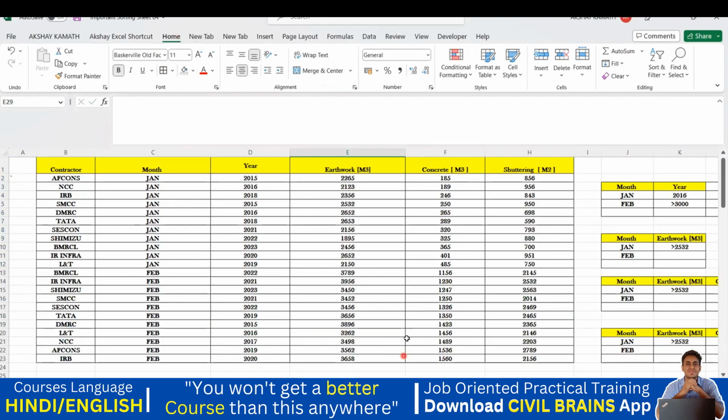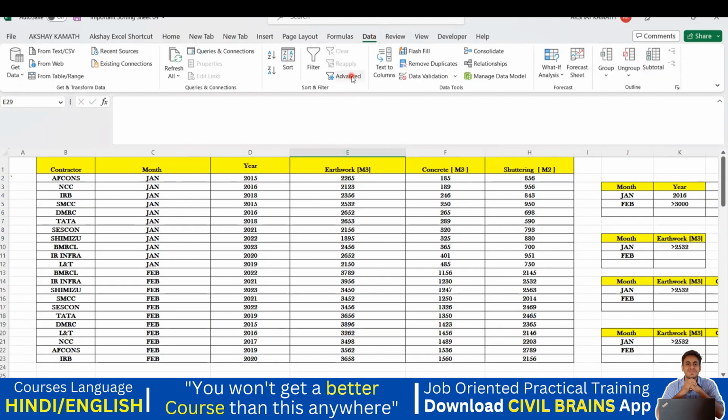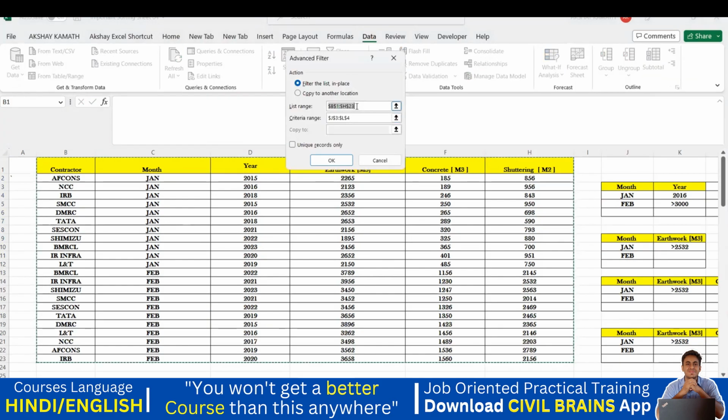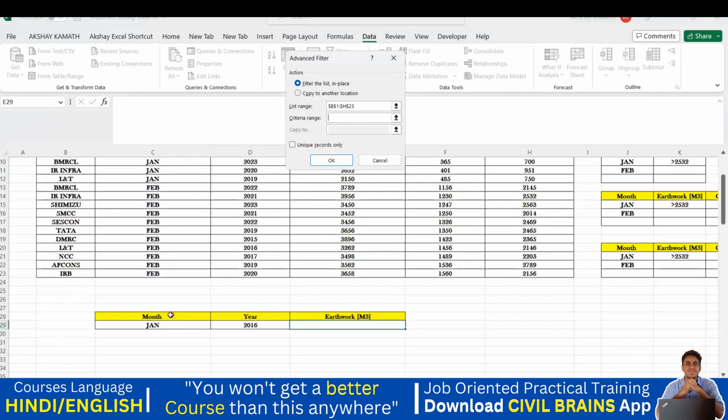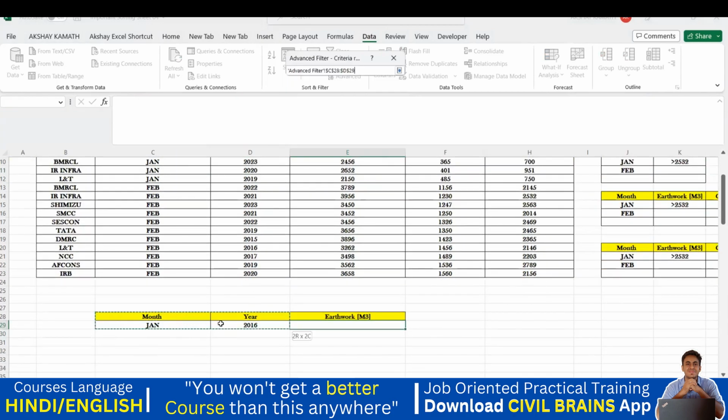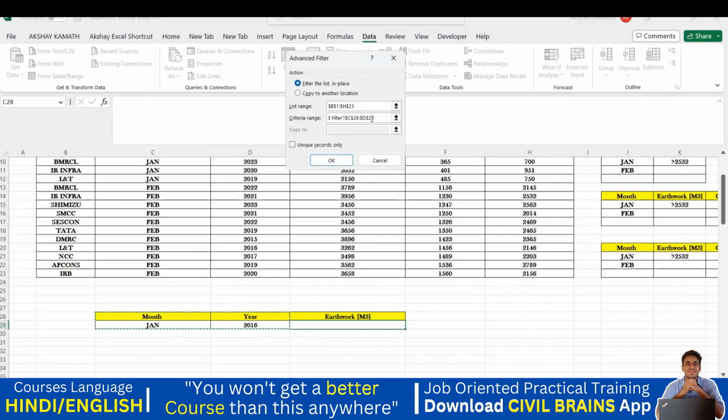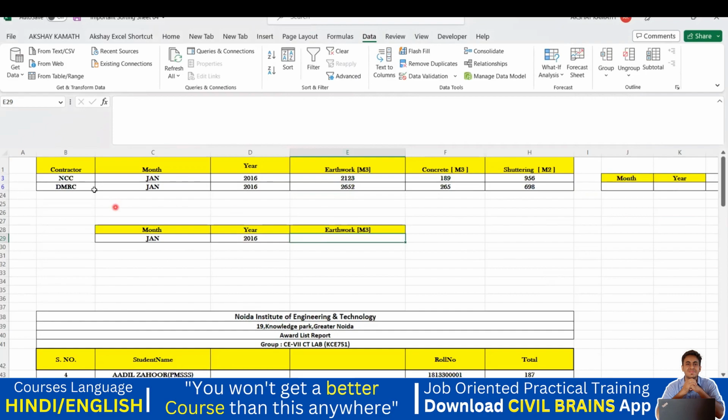So what I'll do, I'll go to this option called data. In the data, there is an option called advanced. Click on that. By default, it has selected this entire column. And now the criteria range, I'll check it out. I'll click on this. Okay, I'll come down. Now I want both month and year. So this is the criteria range that I've selected, and I'll say okay.